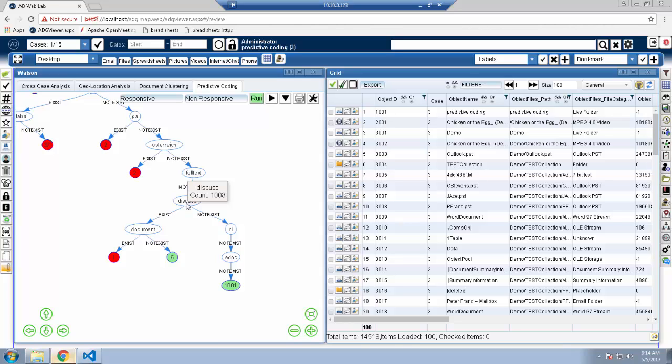I think you will find this predictive coding is more useful than any other predictive coding out there on the market. But if you have more suggestions, if you have more things you want to be able to do with this, let us know. We really want to grow this technology because we see it as a really powerful tool that we can bring to our users.